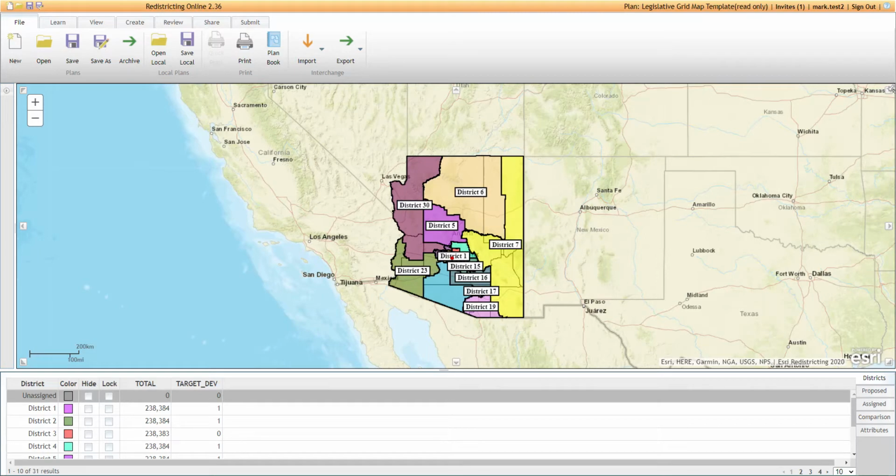Today in video 8, we're going to talk about demographics and competitive data. So the first thing you're going to want to do is log into the redistricting system. As you can see here, I've already logged in and I have loaded the legislative grid map template for us to look at demographics and competitive data.